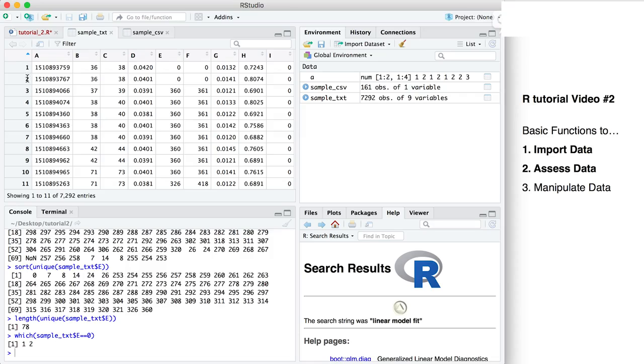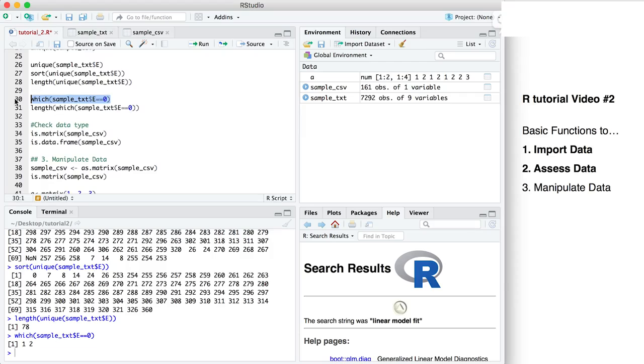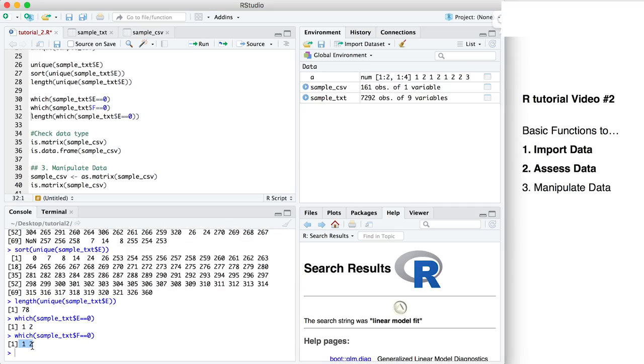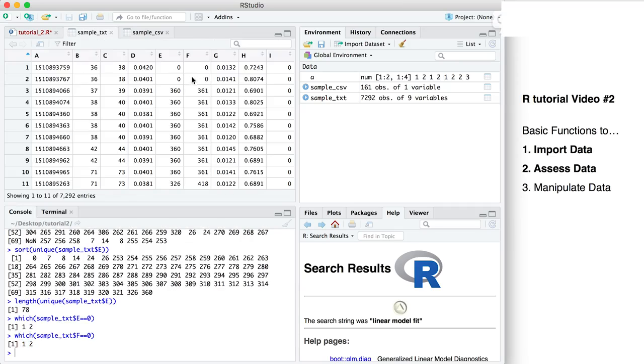I think maybe this 1 and 2 refers to the row numbers of the data points that satisfy this logic. Is it? Maybe we can check by looking at the column F. Let's try the same thing and change E to F. It also returns 1 and 2, right? Sample txt, it's 1 and 2. It seems like our assumption is correct.